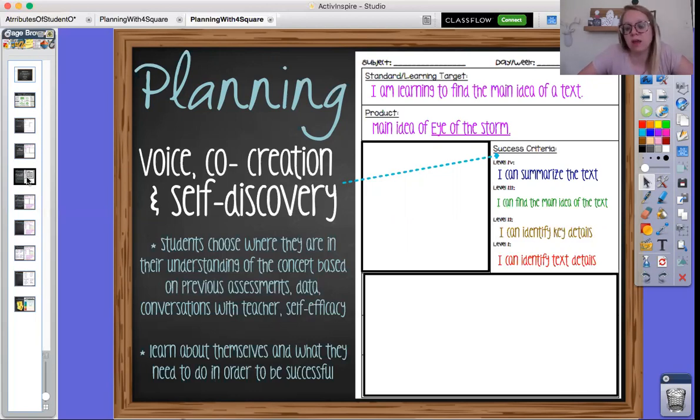So if they choose a level 3 and realize, wow, this is really hard, I need to back myself up a step, you have a lot of self-discovery. If they choose a level 2 and they're like, this is really easy, I already know this, you have an opportunity as a teacher to step in and say, hey, this one seems to be really easy for you. Let's challenge ourselves to go up a step. And so you have some self-discovery and co-creation there too. They learn a lot about themselves and what they need to do in order to be successful.